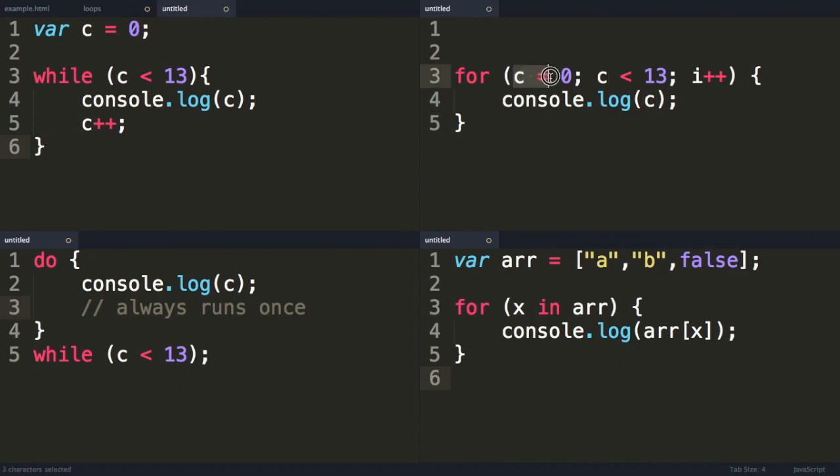At first, it says set c equal to 0, like we did here. Then we put the operator, so the condition that will break the loop. So if c ever goes past 13, then I have a bit of a typo here. We want to increment c by 1, and this will execute the same exact code.